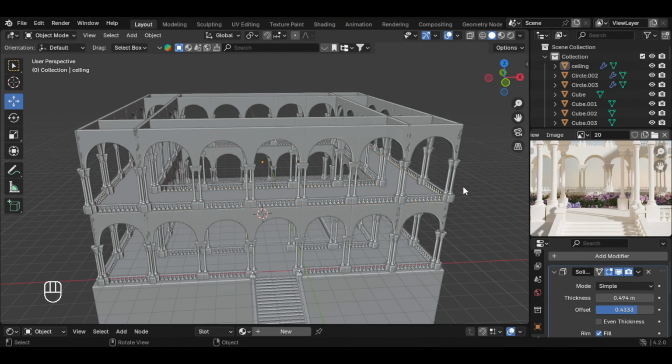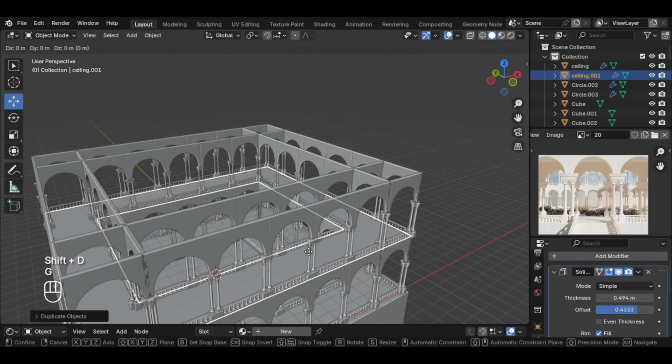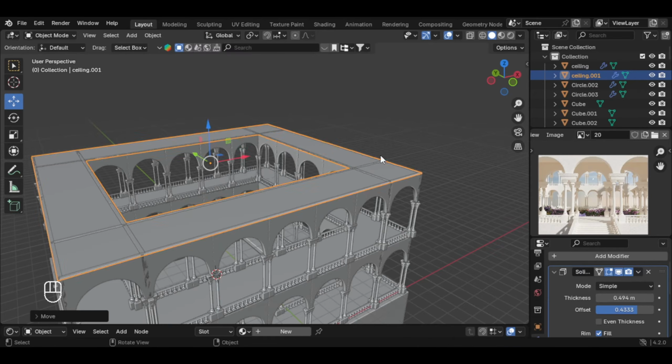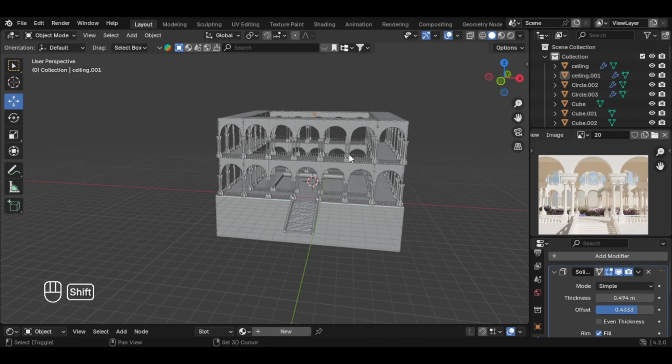And don't forget to save your file. And we can also add one ceiling up here, so let's select this ground here, Shift D, and just move it up. Something about here, and now the structure is finished, and we can move on to the materials.